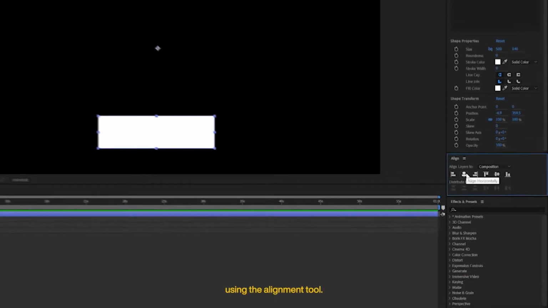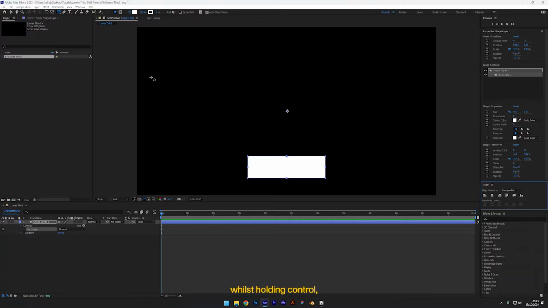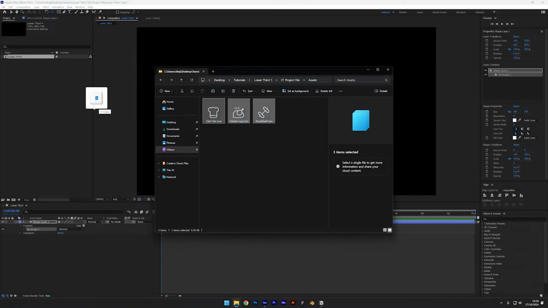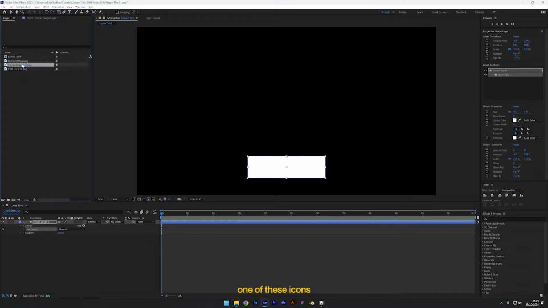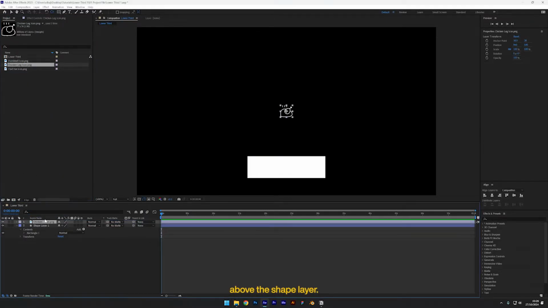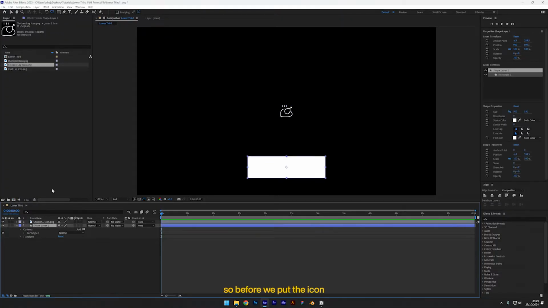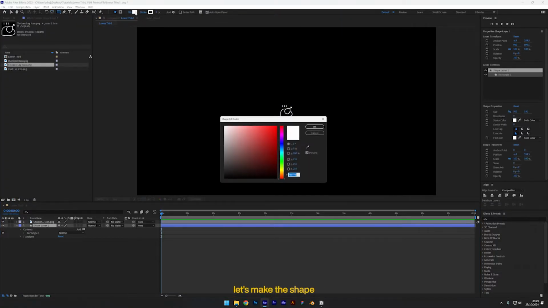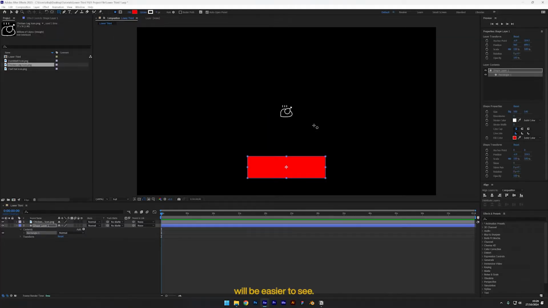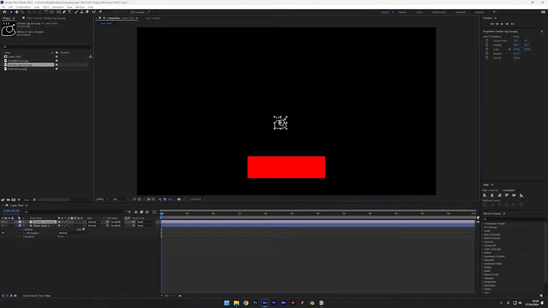Center your shape to the middle using the alignment tool, and then whilst holding Ctrl, double click the anchor point tool to set the anchor point to the middle of our shape. Now let's import our icons and start putting everything together. I'll just drag one of these icons onto our composition above the shape layer. I see a bit of a problem, so before we put the icon on top of the shape, let's make the shape a different color so that the icon will be easier to see. And now we can move the icon into place. Keep moving it around until you're happy with its position. Somewhere around here is alright.